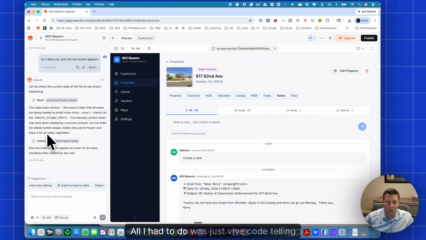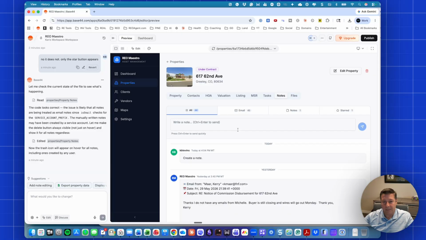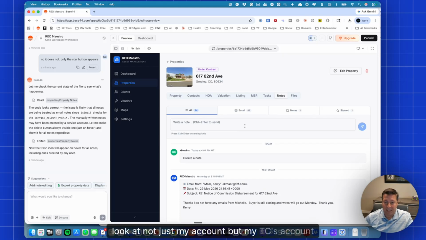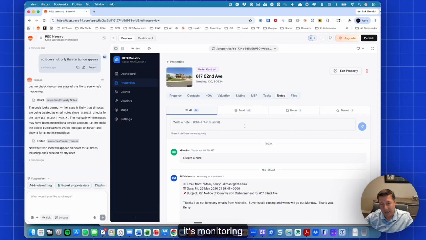Today, all I had to do was just vibe code, telling the back end of Base 44 to monitor my Google Gmail, and in there look at not just my account, but my TC's account, and then any of our distribution emails. So admin at Metro West RES, it's monitoring. Sold at Metro West RES, it's monitoring. Info at Metro West RES, it's monitoring.